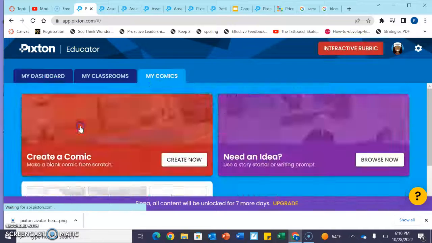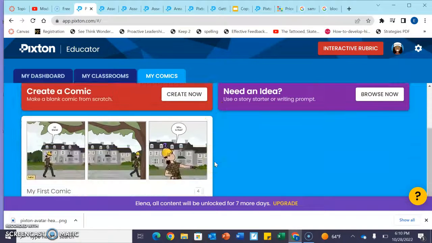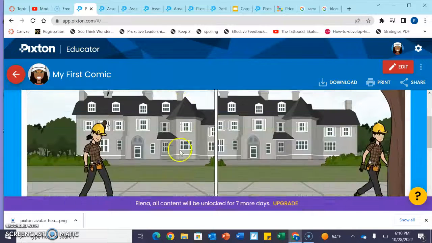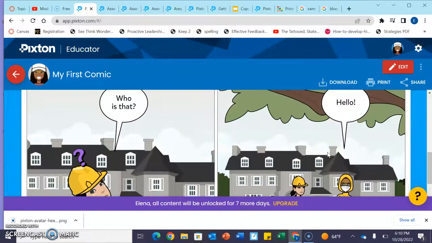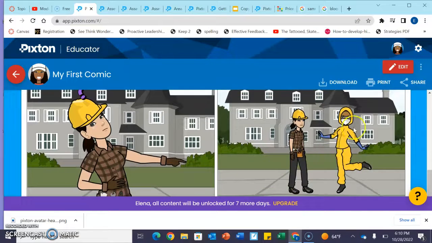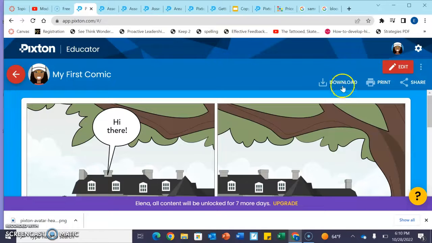So to start with my comic builder, you would click here and create now, but I will just show you a comic that I've already started. And this is my builder I have, and she just built a house, and she's walking, and she sees someone, and I just put them in a pose. So I'll kind of show you how I was able to do that. What's great about this is when you finish a comic, you can download or print them or share them digitally.